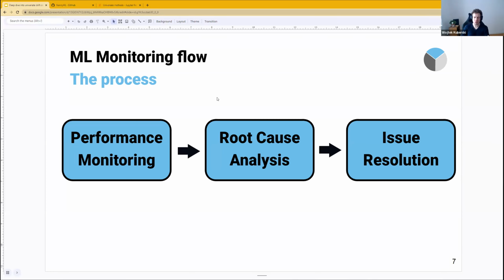Once you figure out that there is something wrong or unusual going on with your performance, you should be able to figure out the root cause, what actually caused that drop or change in performance. And for that, we go into root cause analysis. And this is where univariate drift detection comes into the picture.